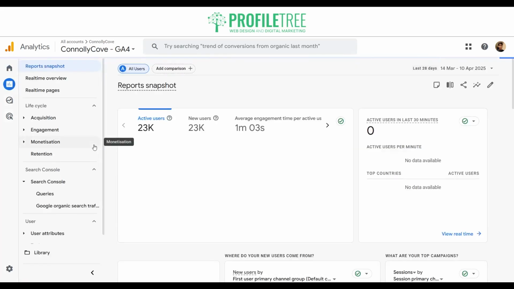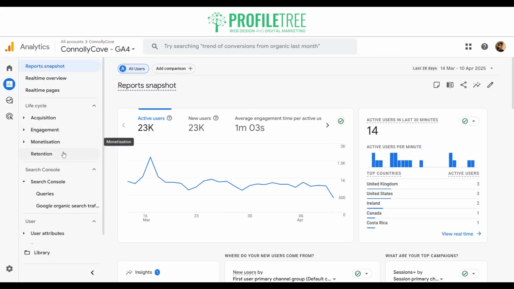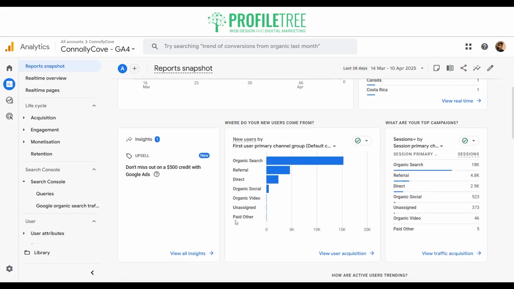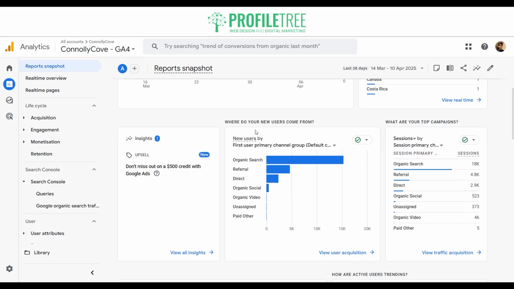So with these reports, I can check out my acquisition, my engagement, monetization, and retention. As well as this, I do have a snapshot of my reports. So currently, where my active users are within the last 30 minutes, I can see my active users, which is 23,000. I can also see where they're from and the amount of where my users are coming from, which is mainly organic search, which is 15,305. And some of these people are coming directly and searching up for Connolly Cove themselves, and that's about 2,384. So that's still a really good platform or tool to use.